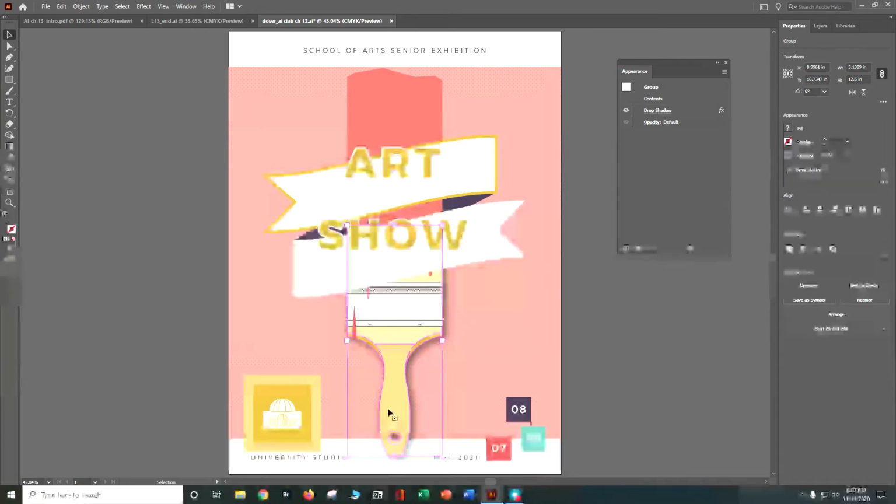And we can also tell that it's affecting the entire group when we look in the appearance panel, because we know we've got multiple elements that are making up this shape. Let's do a Control S and save.